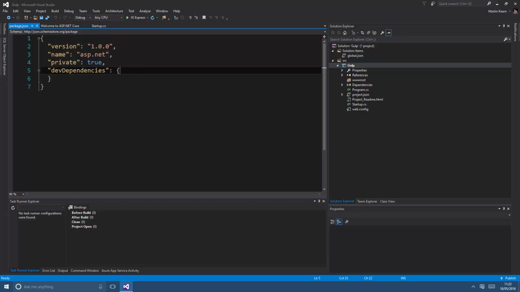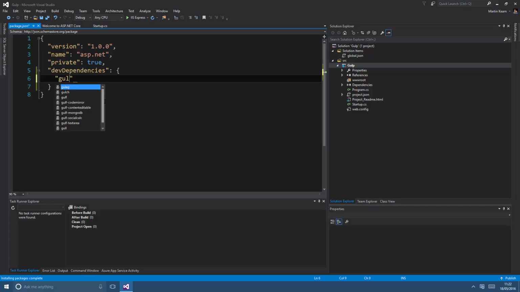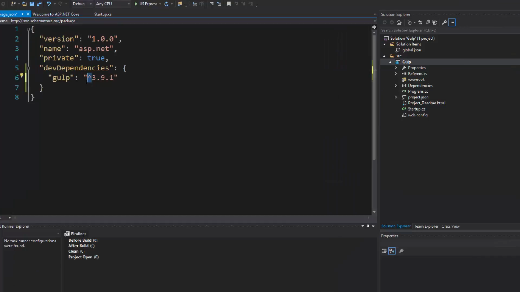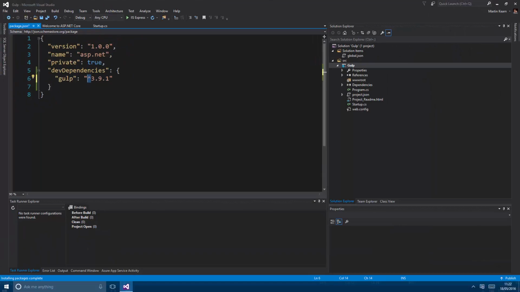Under dev dependencies, we'll have a list of packages that are associated with this project. In order to add Gulp, I simply type in Gulp, and you can see that as I'm typing, the IntelliSense is going off to the npm API and getting me a list of dependencies and versions. If I just choose 3.9.1, which is the most recent version, this little arrow here just means all newer. So I've got that in there.